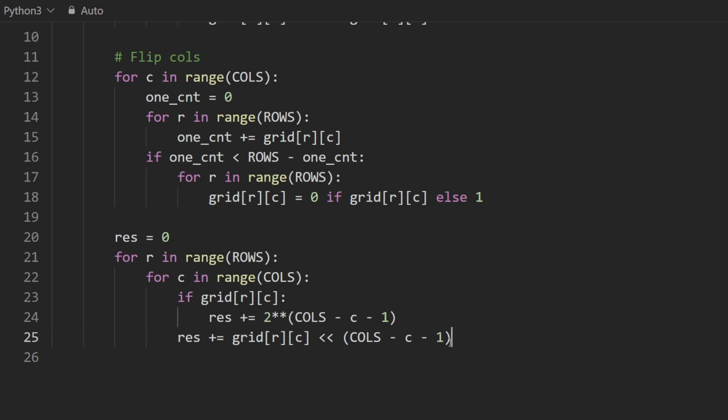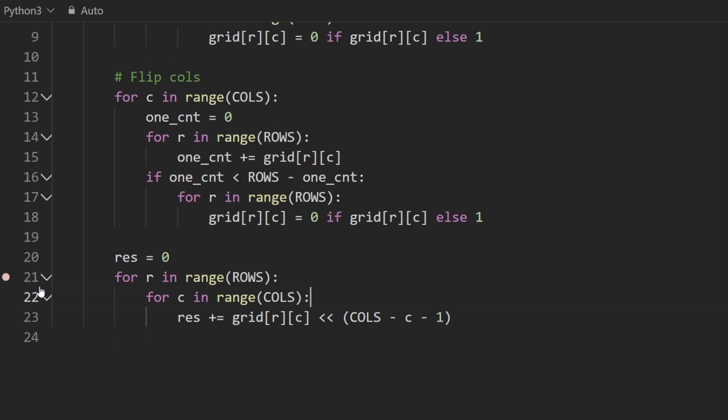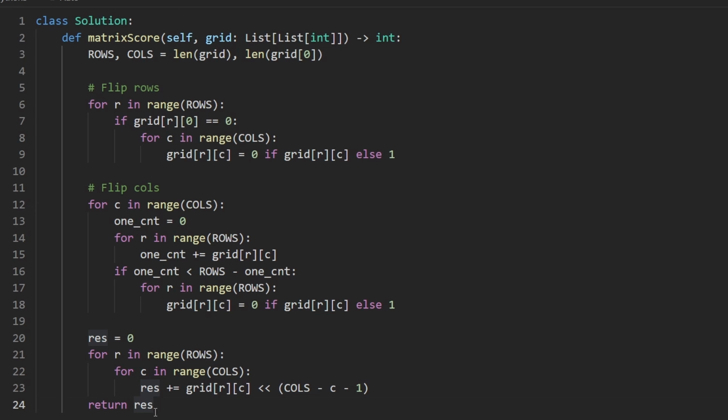And the good thing about this is we don't even need an if statement, because if this is 0, well, then this is going to evaluate to 0 anyway, so it doesn't matter. So that's why I kind of prefer the bottom one, but it doesn't matter that much. It just saves you one line of code. And down here, I'm just going to return the result. So this is the entire code. It's big O of n times m, time and space.